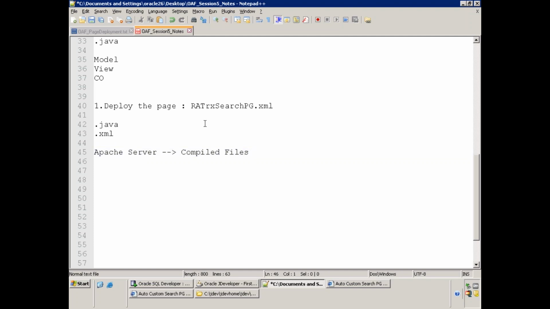Now here, this particular page, the RA customer transaction search page, if you consider the model layer and the view layer, of course it does not have CO. Now, one basic thing you have to remember here is that whatever files are available in the model layer, you have to move to Java top. Remember this. Any file in the model layer, simply move them to Java top. And any file in the CO layer, move to Java top.